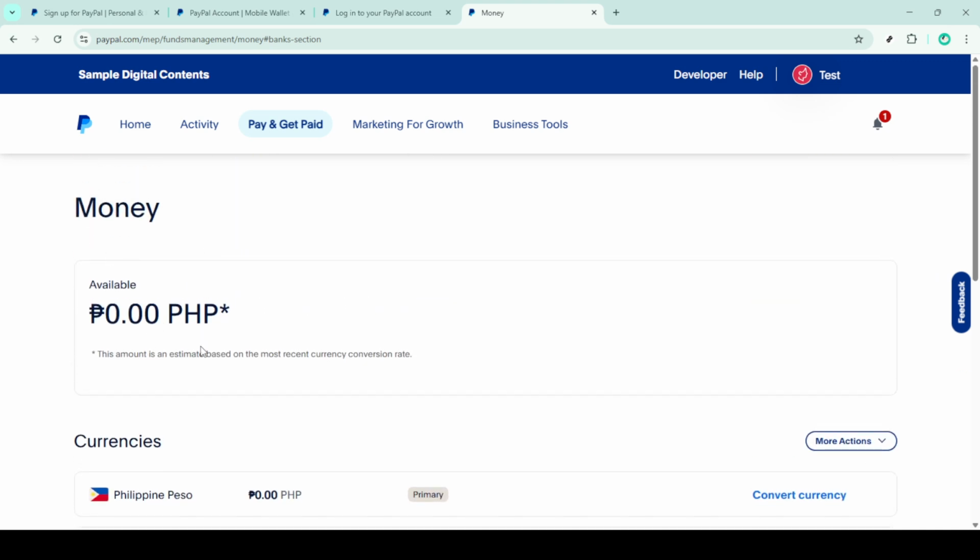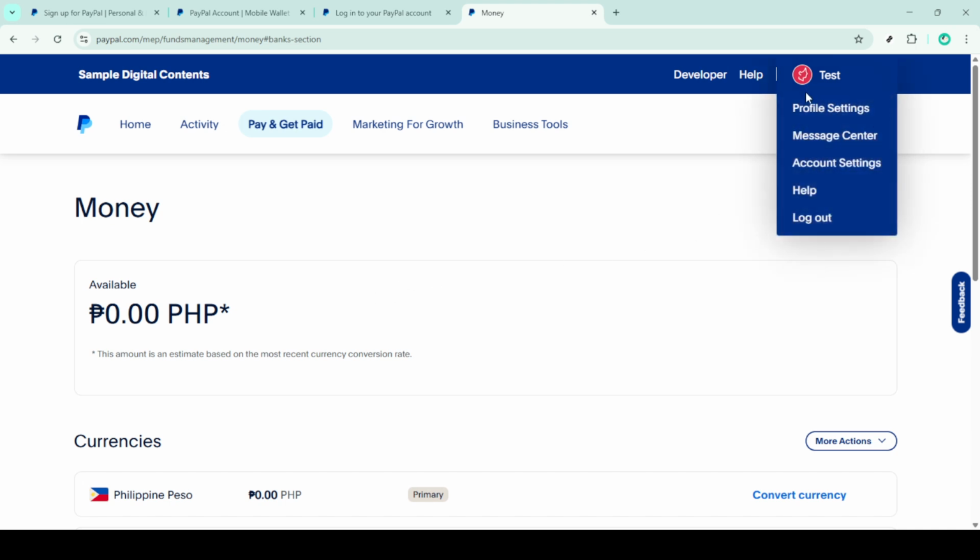Check if there are any limitations or restrictions on your account. If there are, PayPal will guide you with instructions to resolve them, so be sure to follow those steps carefully. Make sure all your information like your email address, bank account, and card, if applicable, are confirmed in your account. This ensures that PayPal has verified your accounts, reducing the likelihood of any issues arising from unconfirmed details.